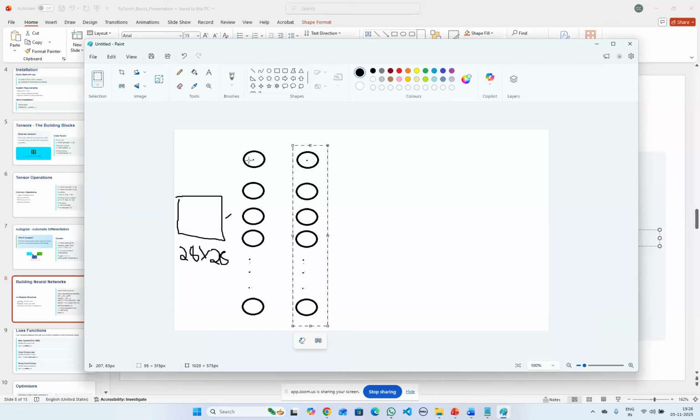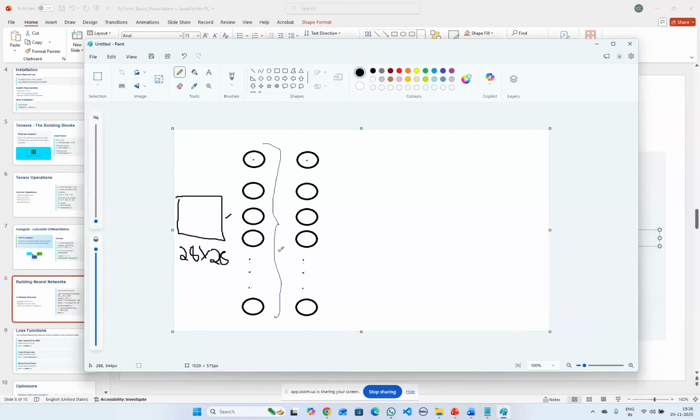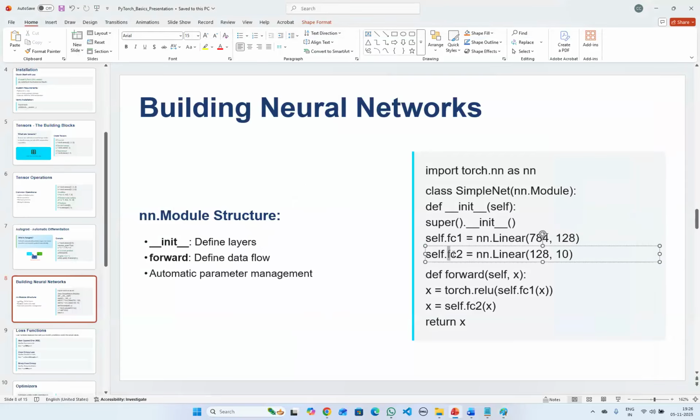These neurons are nothing but what action has to be taken, which would be decided in each neuron. So there will be 128 such neurons, if you consider from here to here, according to the defined neural network. One more layer we have defined, a fully connected layer 2. It also has 128 inputs and 10 outputs.